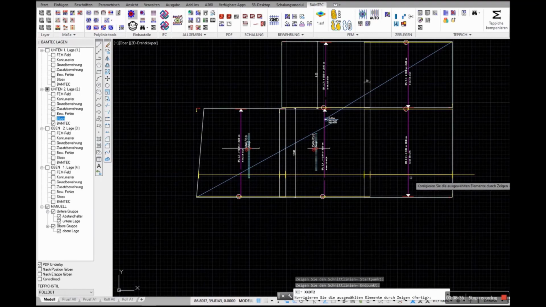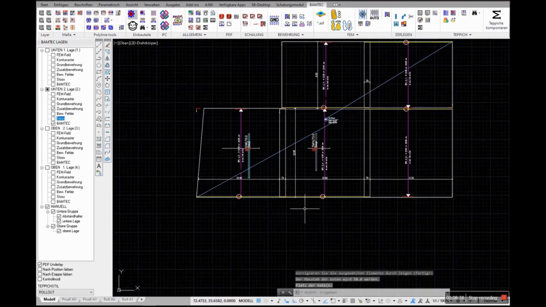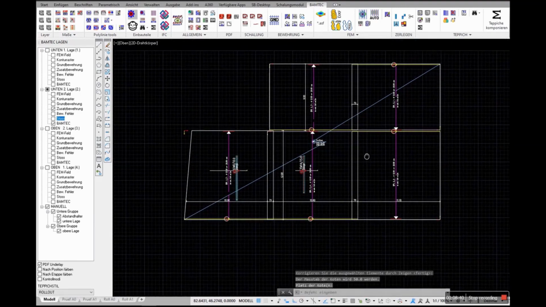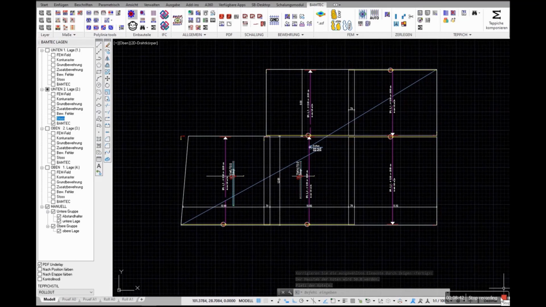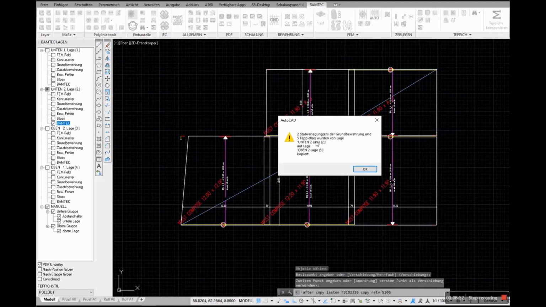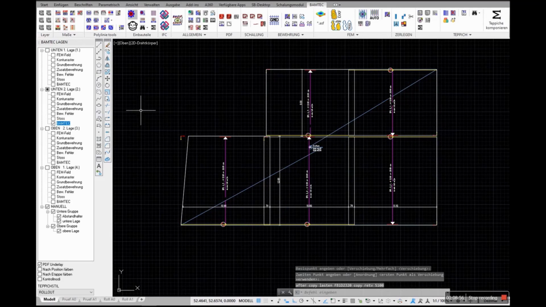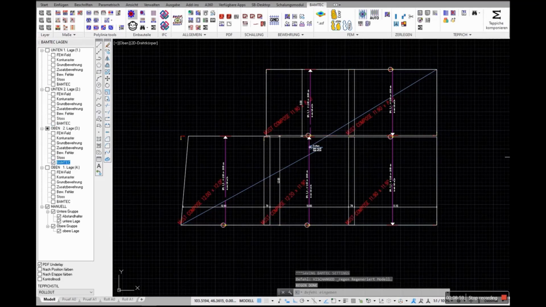Here we can see a good function of intelligent dimensioning. Between two cross sections, the dimensioning line can be defined and automatically the respective length can be seen. We also have the possibility to copy layers. Thus, the basic reinforcement and the carpet geometry is taken over. Additional reinforcements are not copied.